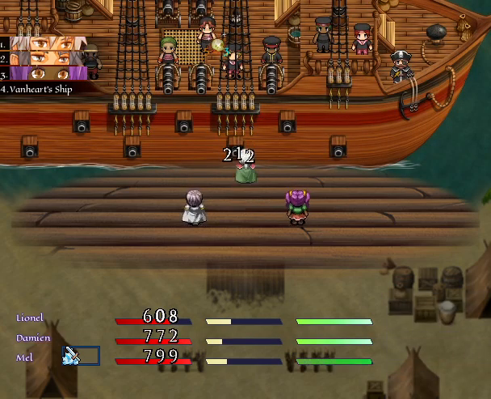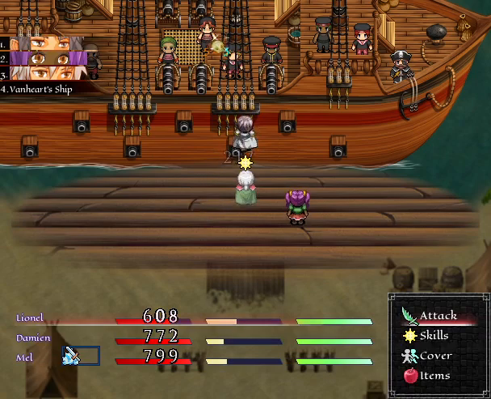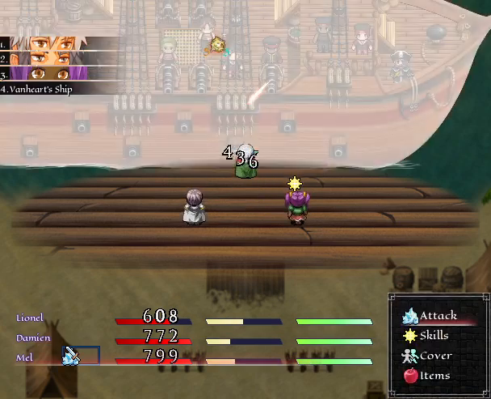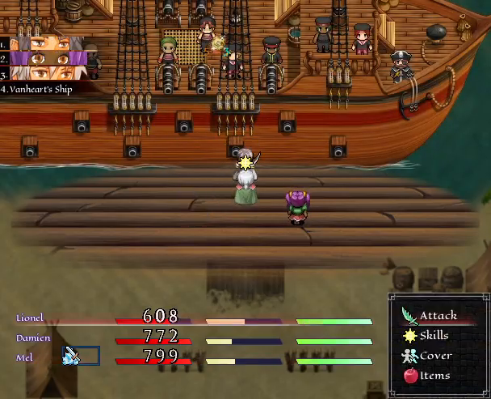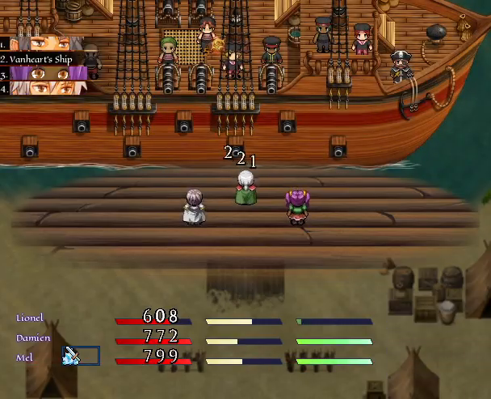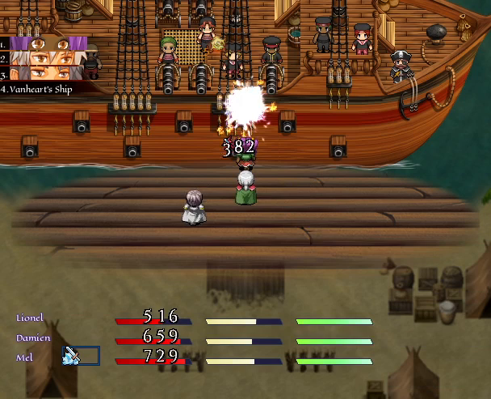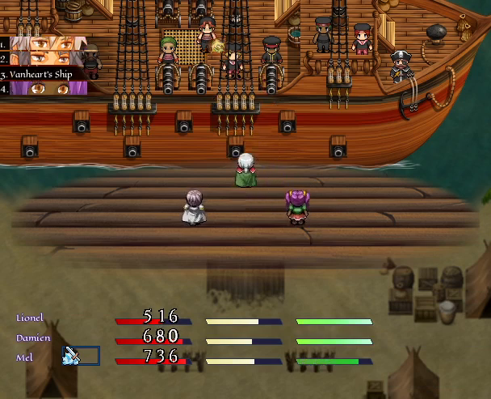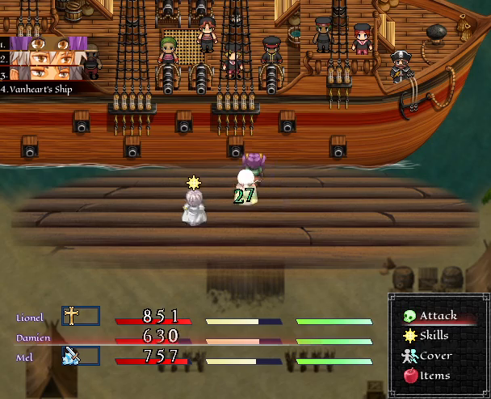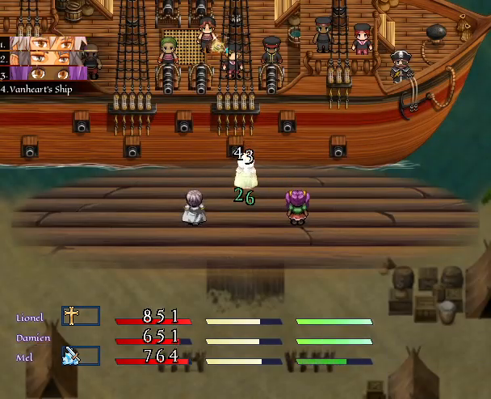It's just a good thing that we're a little over-leveled, because right now those cannons can't do a ton of damage to us. Also, Mel being able to inflict status ailments to a ship actually is still really, really helpful. Lionel, use Aura. Yeah, especially now. Nice, good hit, Mel.